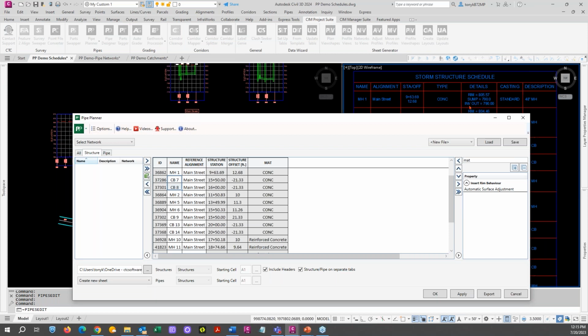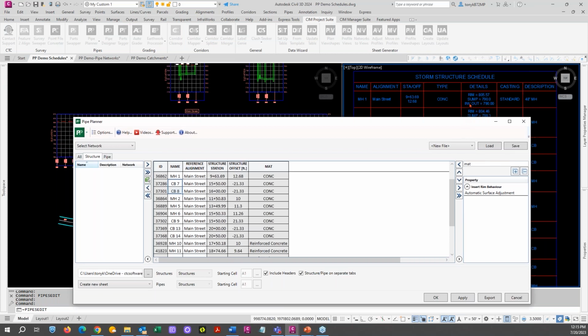So next thing we want our details. So we want our rim, our sump, and our invert in and out. So let's first look for our rim right here. Insert rim elevation. So there's our rim elevation.